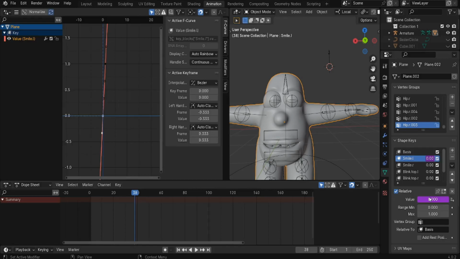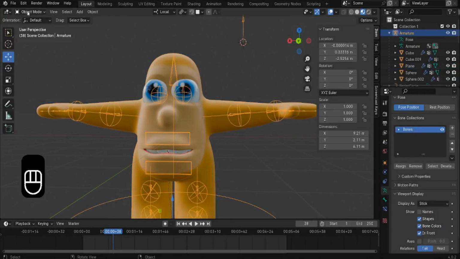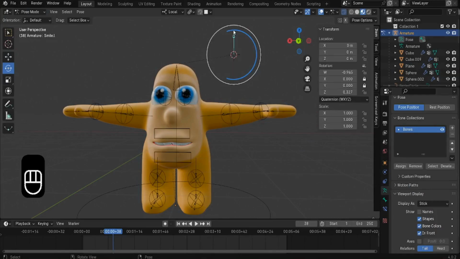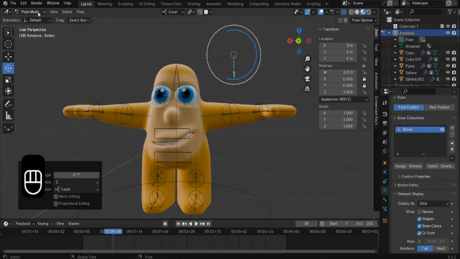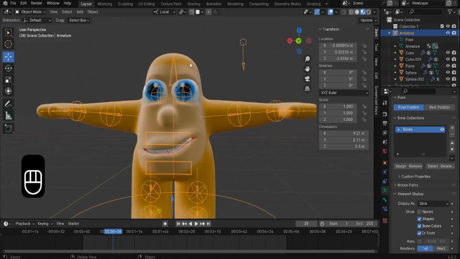Now we need to tell the Blender when do we want this shape key to have the value of 1. Select your rig and go into the pose mode. Now select this bone and rotate it so that it is positioned straight down. When this bone is in this position, we want this shape key to have the value of 1. Setting that up is really simple.